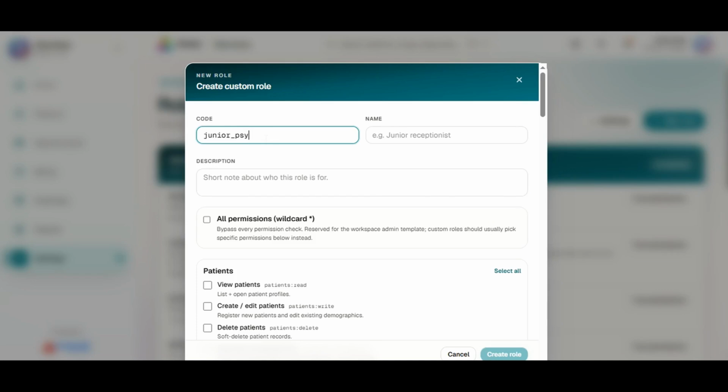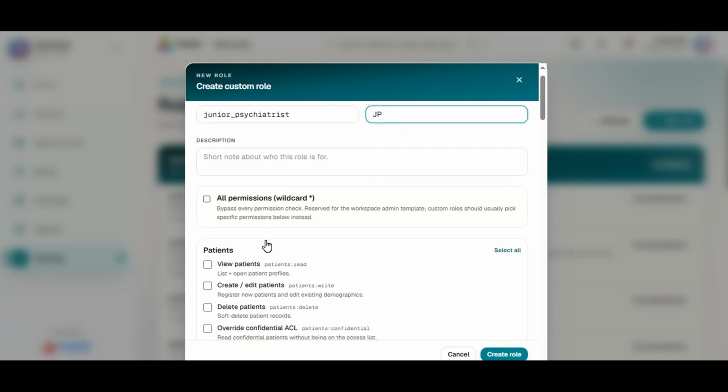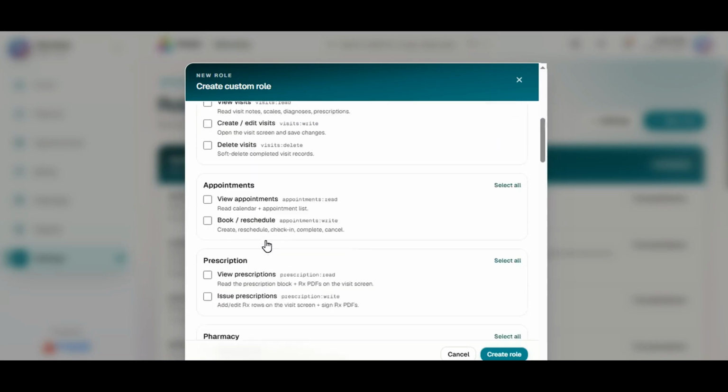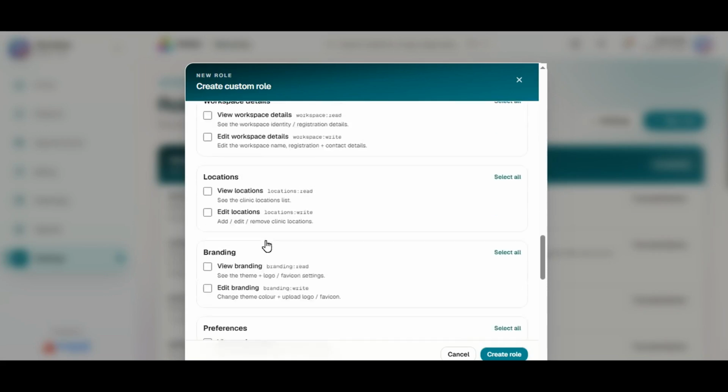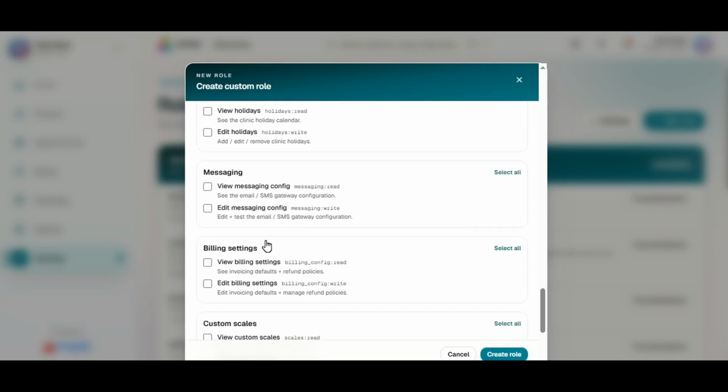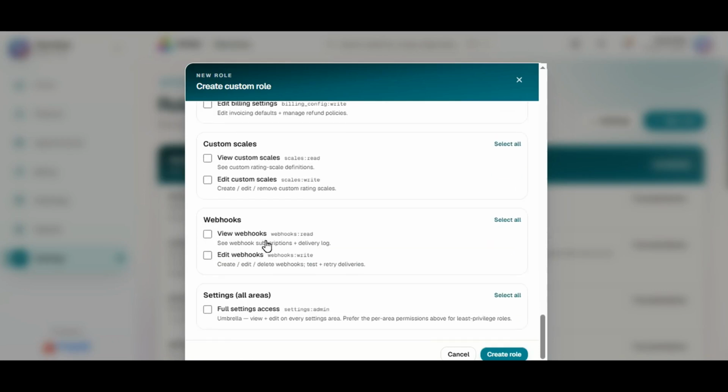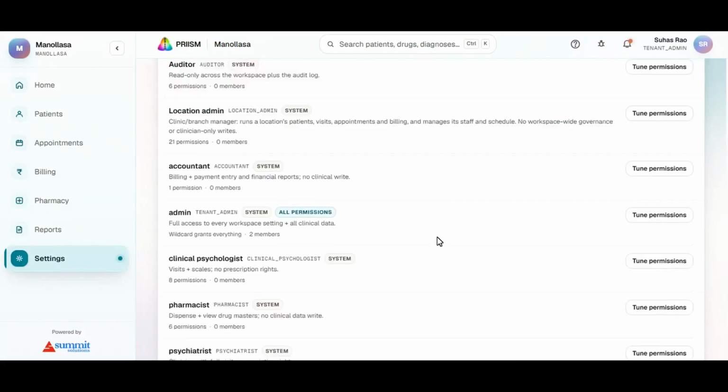Roles and permissions list the built-in system roles, for example auditor, location admin, accountant, admin, and the clinical roles such as psychiatrist, pharmacist, and receptionist. Each role shows how many permissions and members it has. Its code is fixed, while its permissions can be tuned.